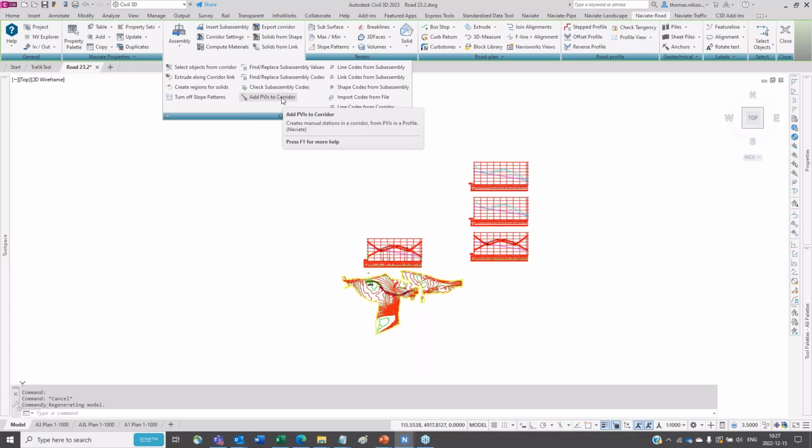I'll come to that one later when I talk about landscape, because it's actually a part of another command.